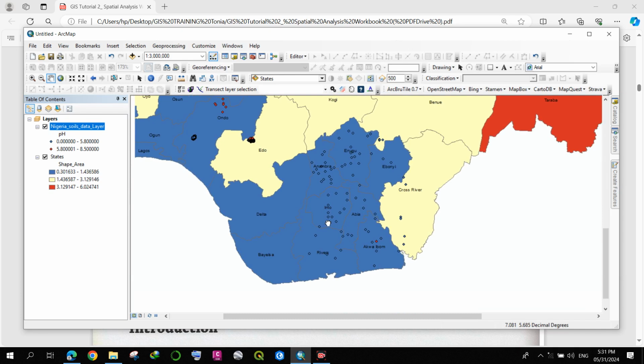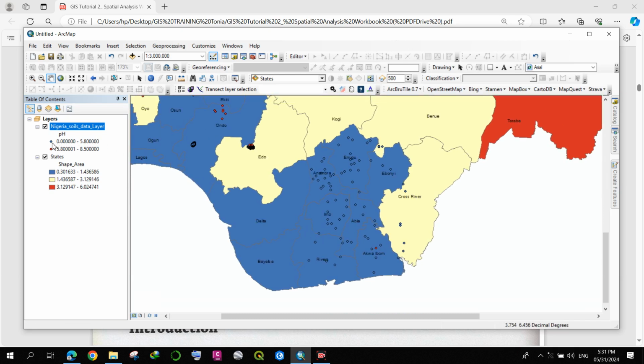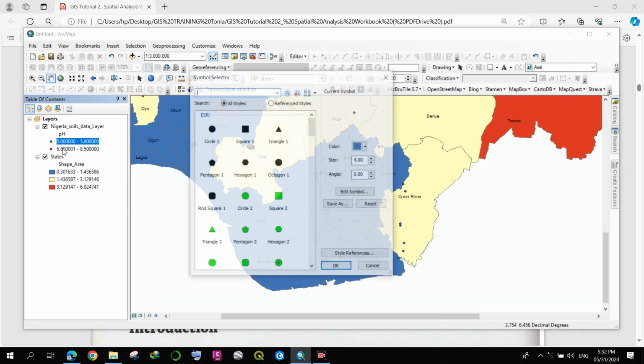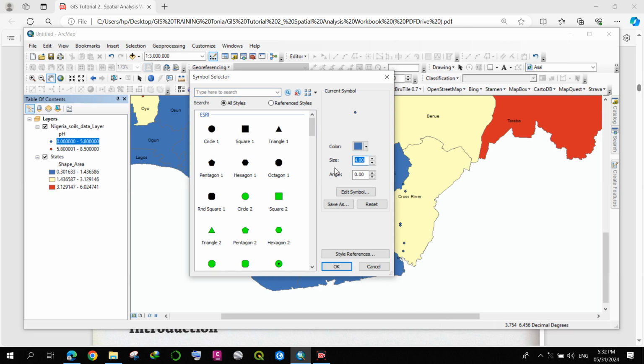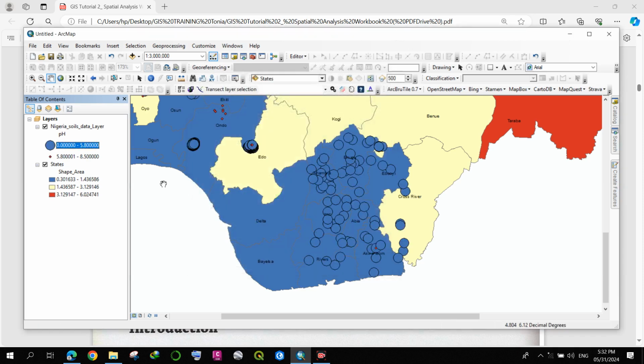Let me try to increase the point size. Did you get what I'm trying to do here? I'm just trying to show you choosing a classification scheme, and then the statistical analysis I showed you the other time. Just right click, check statistics. It will give you the statistics about the particular field you're working with. So let me say 18. Oh, it's too big. I'm sorry.